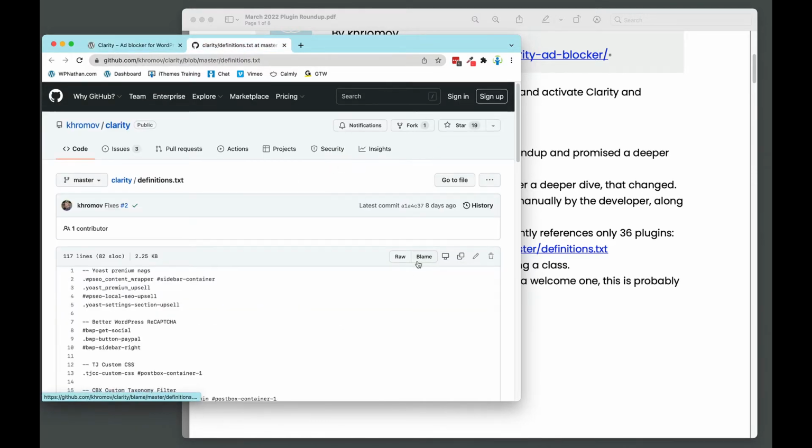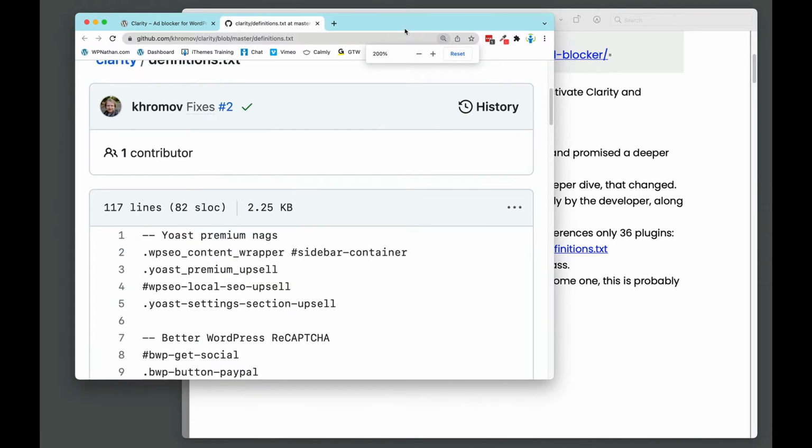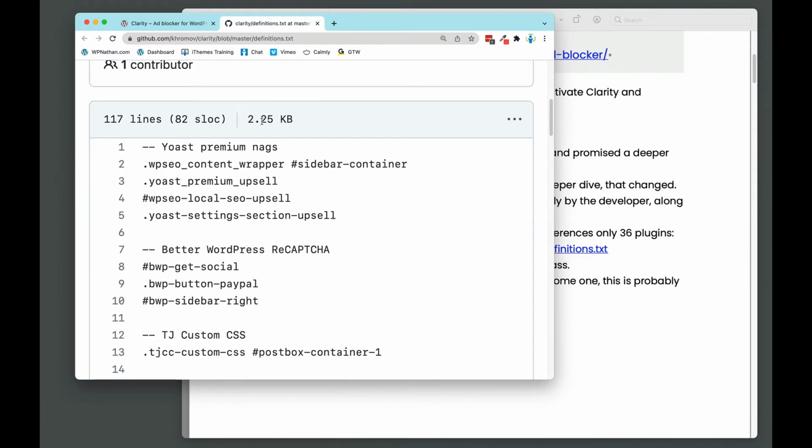So this is the block list. And if you know even just a teeny little bit about WordPress and CSS and those sorts of things, at the top here we have Yoast Premium Nags. Now, Yoast is one that puts ads all over the place. It's a great plugin. You get a lot for free, but they definitely litter the admin with ads, right?